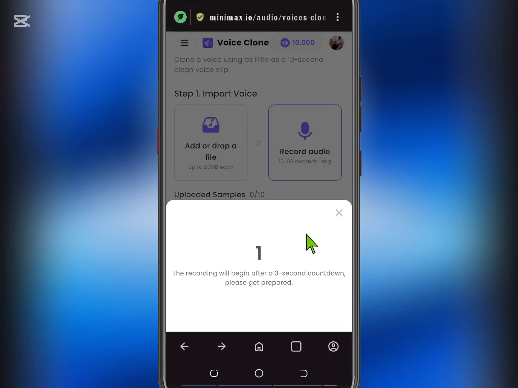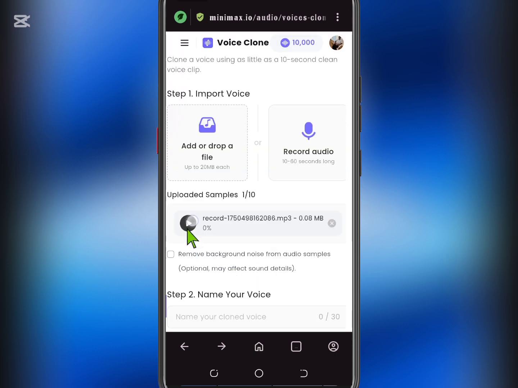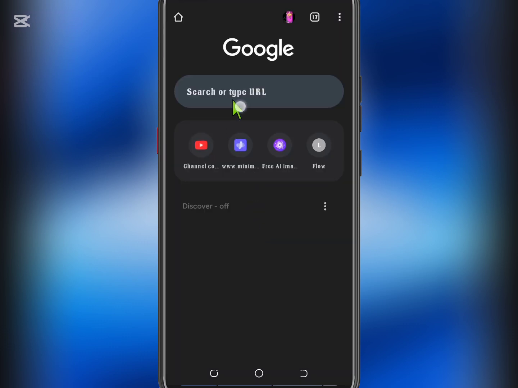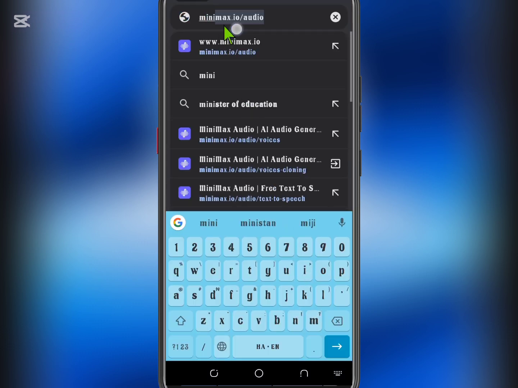In this quick tutorial, I'll show you the easiest way to create a digital copy of your voice with free AI tools. Let's get started. Step 1. Visit the website. Open your web browser and go to minimax.io.